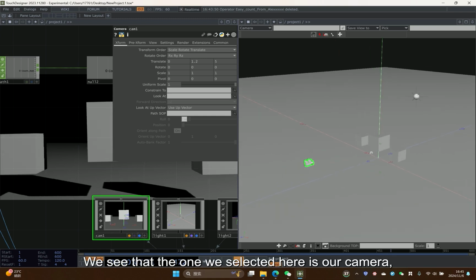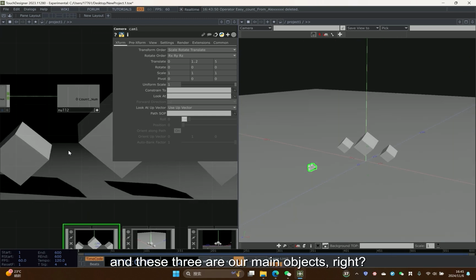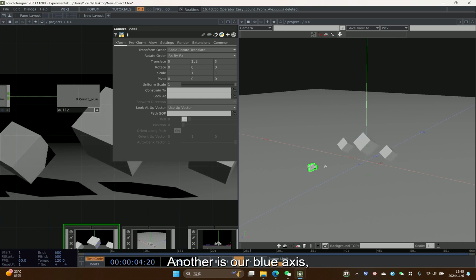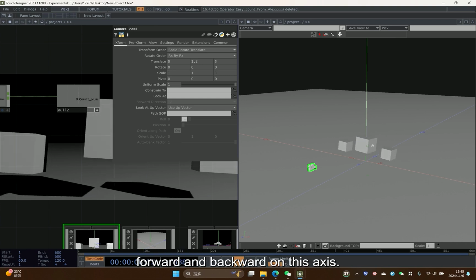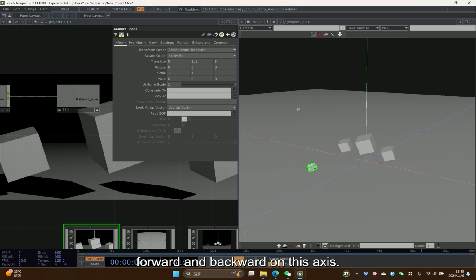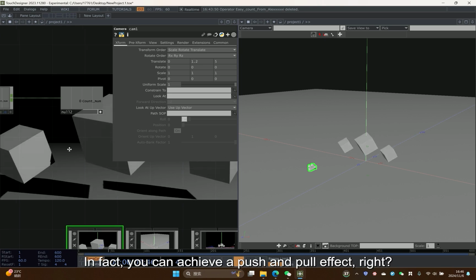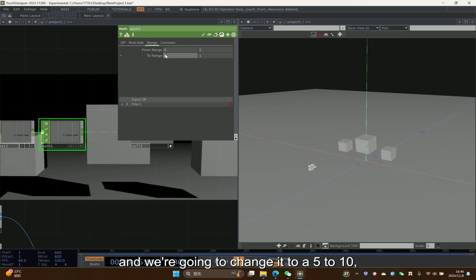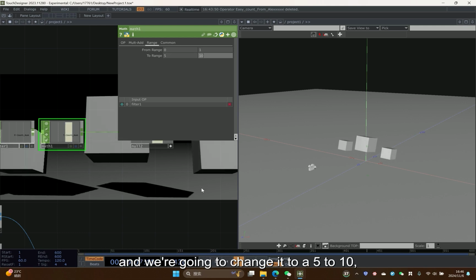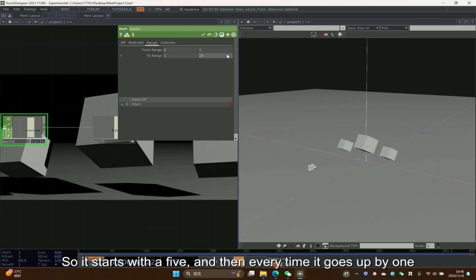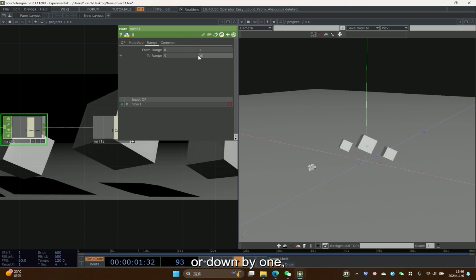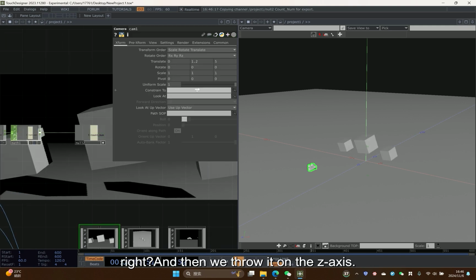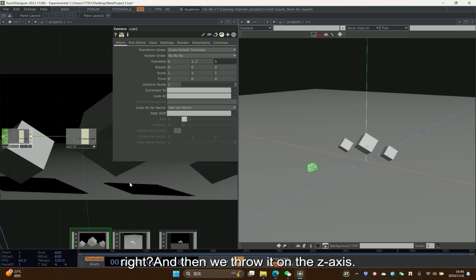We see that the one we selected here is our camera, moving forward and backward on this axis. Okay, we're here at max, and we're going to slightly increase its data range, and we're going to change it to a 5 to 10. So it starts with 5, and every time it goes up by 1, or down by 1, it goes up by another 5, right? And then we throw it on the z-axis.